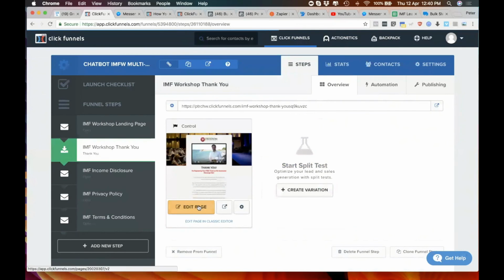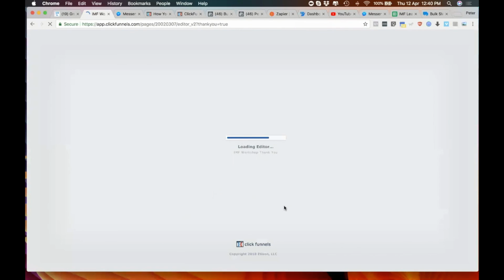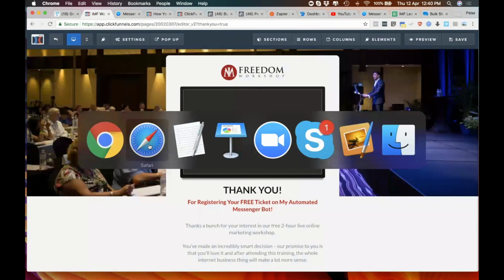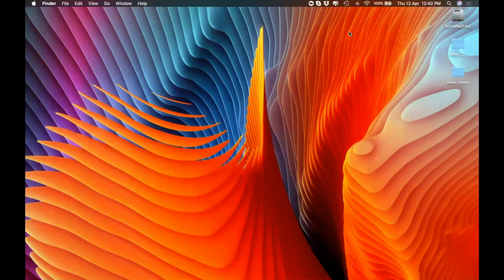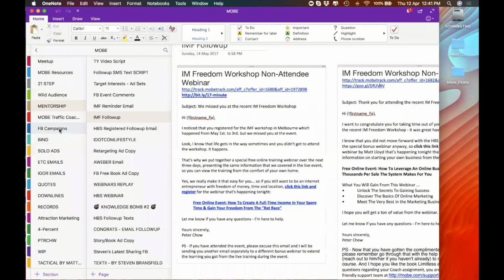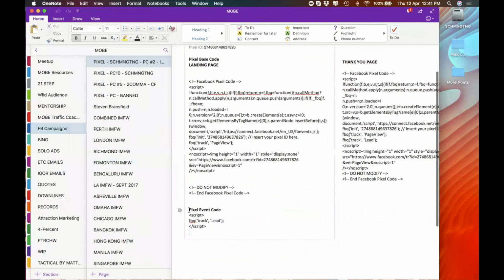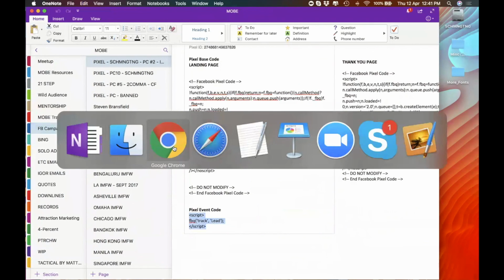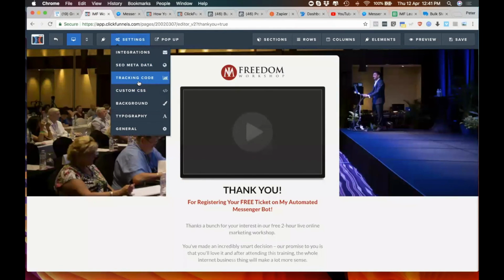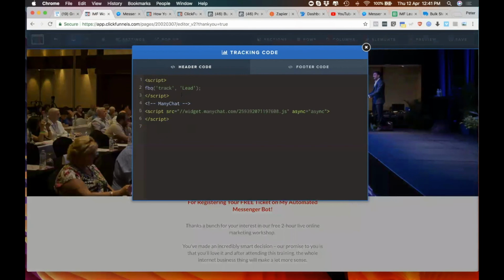This is where you put in your lead tag. Your lead tag is only applicable here. So let me just show you what a lead tag is. A lead tag is an event tag, a script, a pixel. Let me open up my file. FP campaign. So this is an event code for lead. I need to track lead, so copy that, come back here, go to settings, go to tracking code, and insert the lead event code.